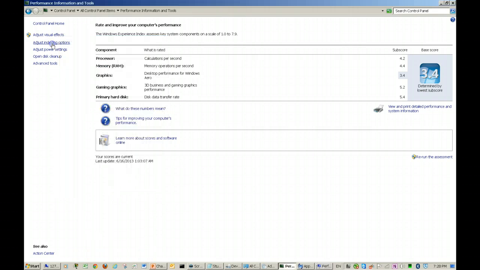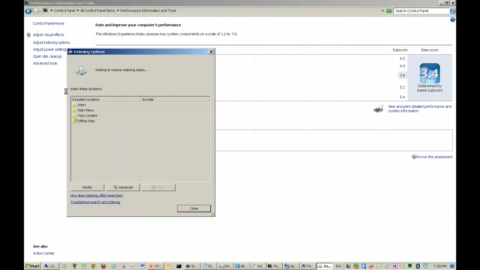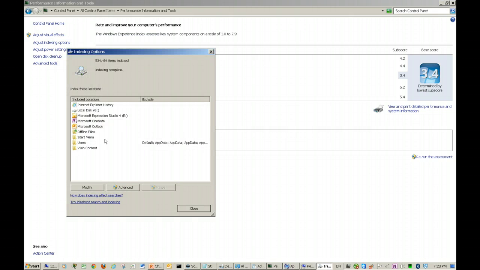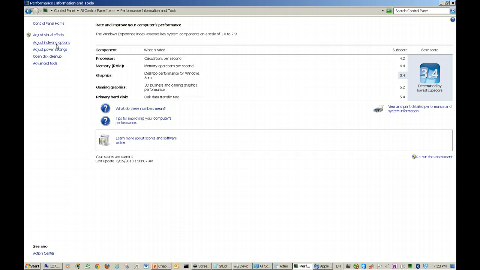The next one here is adjust indexing, processor options. I can't change this because I don't think I can change this. Maybe I can too. But you can turn off indexing. Indexing is going to take some resources. This is indexing for specific tasks. You can do that. Indexing completed. Indexed 534,464 items. That's going to take some resources. Crazy, isn't it? So you can change those things.